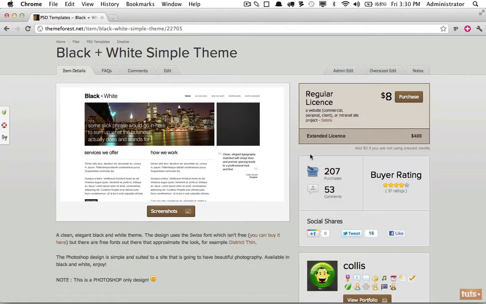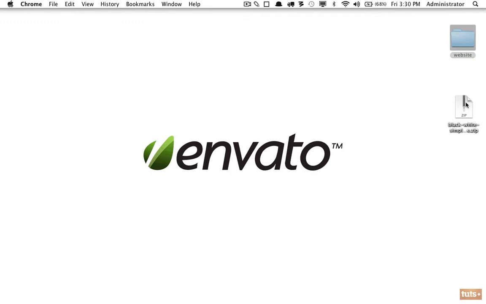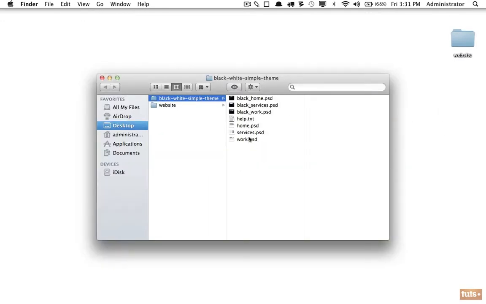I will now purchase this, and I'm going to use my prepaid credit because I already have an account with ThemeForest. Next, I'm going to open up the zip file that I received, and you can see he has a handful of files here.